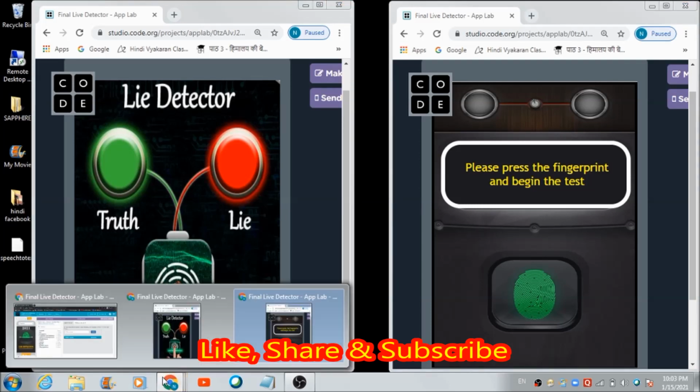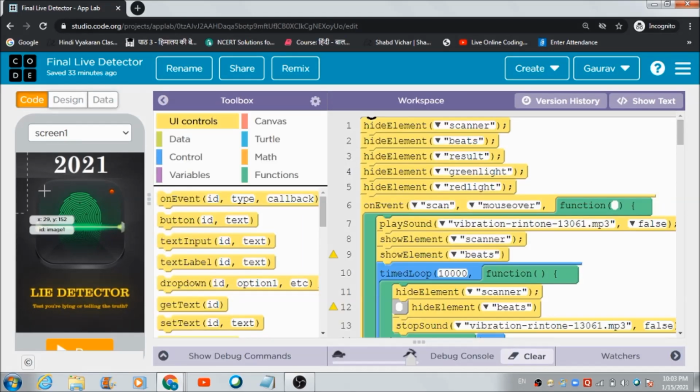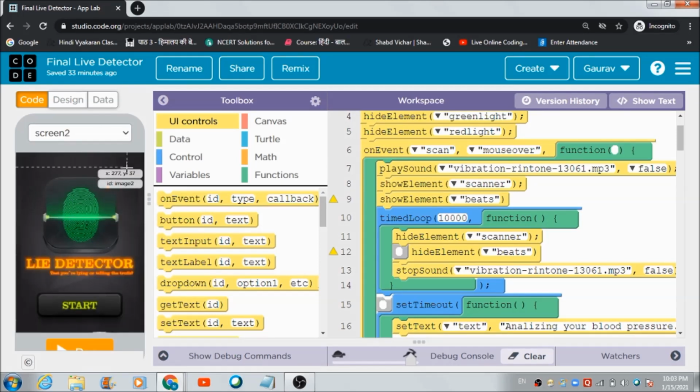Now let's check out the coding which we have defined on the workspace on code.org for making this app. So this is the first screen the user is going to come across. All these elements are hidden by default because I don't want the user to see them initially. Now when the user hits this image, they get redirected to this screen too. I have made use of the set screen block for doing the same. Now here there are two label boxes which I have defined.